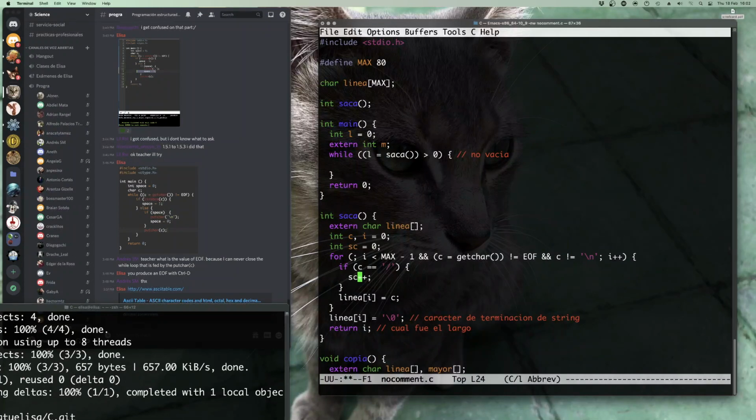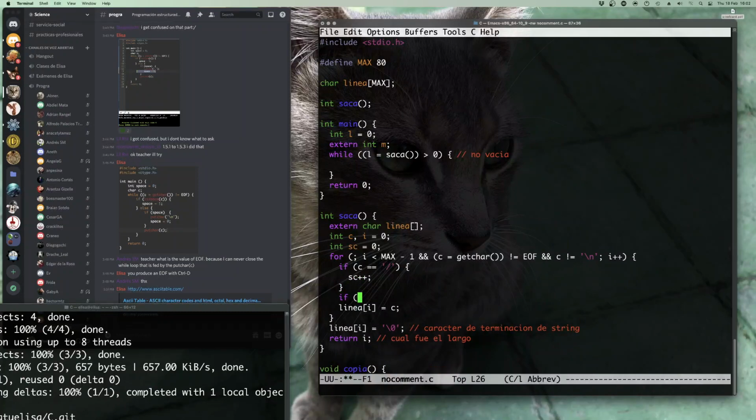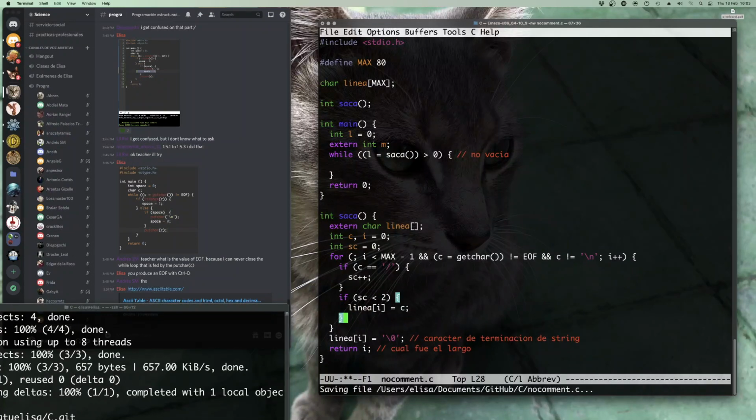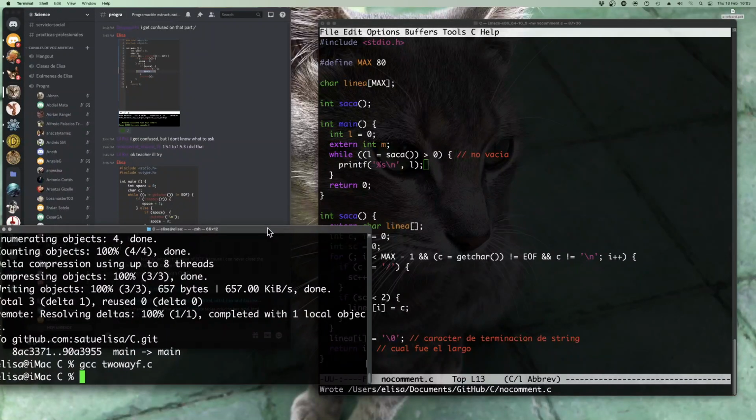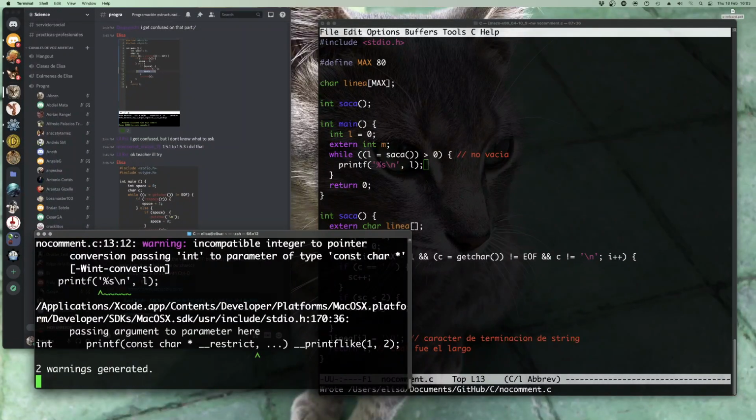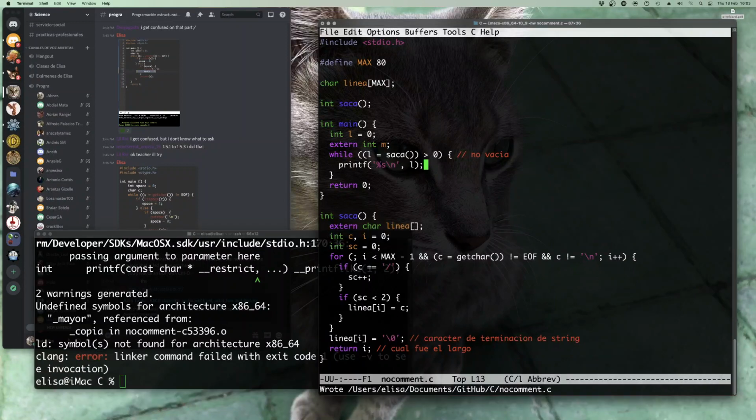So as soon as SC reaches 2, we're going to stop copying. We're only going to copy characters to the line that we're reading if SC is less than 2. When SC is 2, we are ignoring the rest of the line. So now what this should do is ignore the end of line comments, but not the other kind of comments yet. So let's try to print the lines. See how horribly I've broken this. GCC, no comment, C. Major.